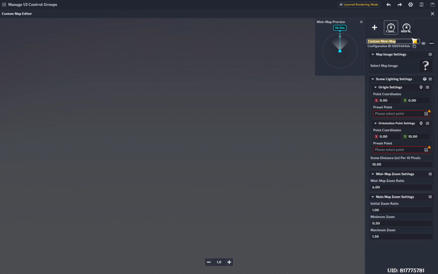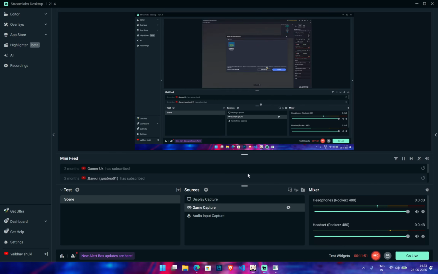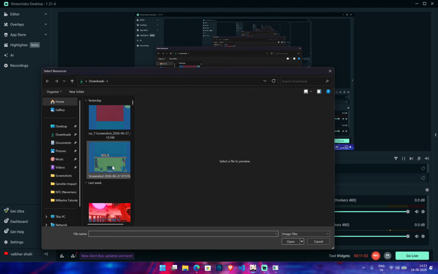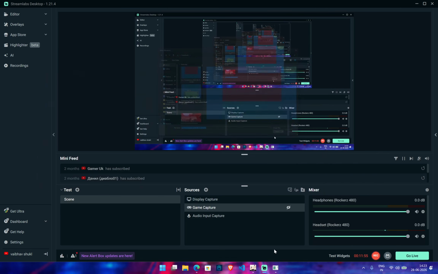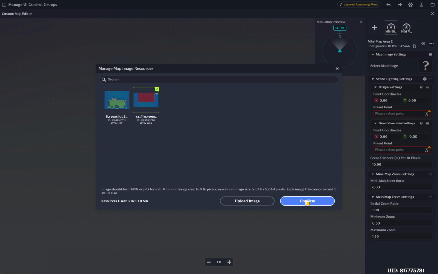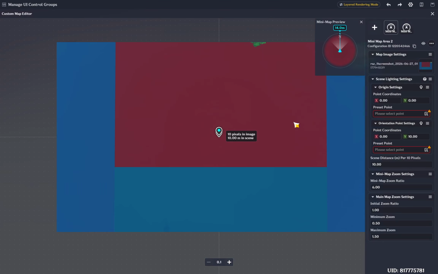Rename it as minimap area 2. Let's upload the second image here. Let's say we want this one now. Confirm. So same here also, you need to create those two preset points.